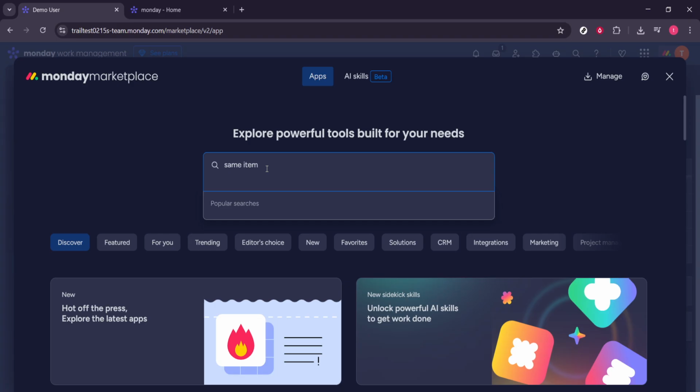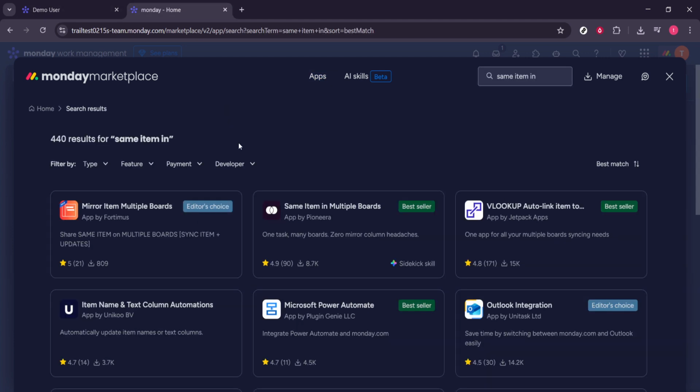Once the Marketplace opens, go to the search bar and type "Same item in multiple boards." Keep your spelling simple and let the suggestions guide you if needed. You're looking for the listing that specifically mentions creating or duplicating the same item across multiple boards automatically. If you see multiple results, select the one whose title matches exactly and skim the short description to confirm it does what you need. Click into the app's listing to learn more before you install.